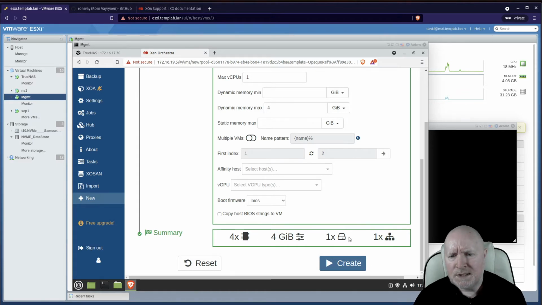Now, you get a bit of a summary down there, but really it's a case of clicking on create. It'll create the virtual machine, it'll boot it up, and then I'll have to go through the process of actually installing Debian. Now, there's no point in me going through that because this video is more about Xen Orchestra than anything else. So I'll get this virtual machine created, and then once that's ready, I'll bring you back to show you how to actually install Xen Orchestra.